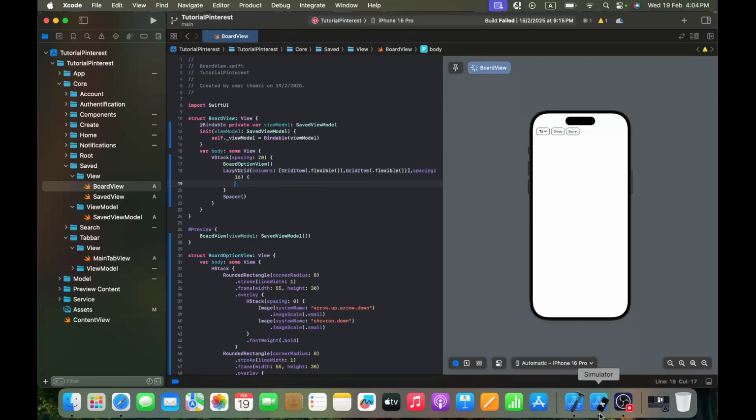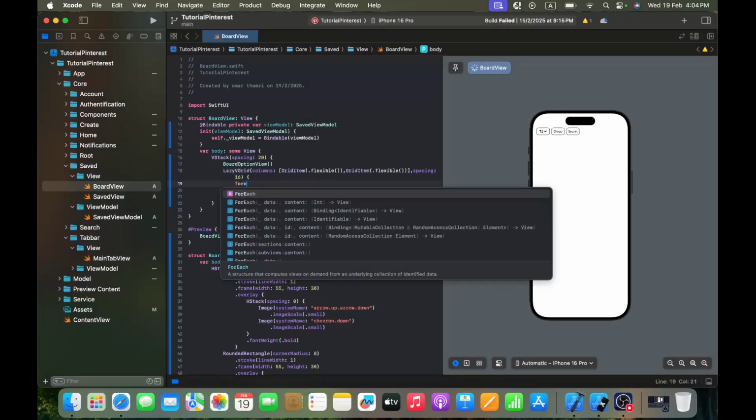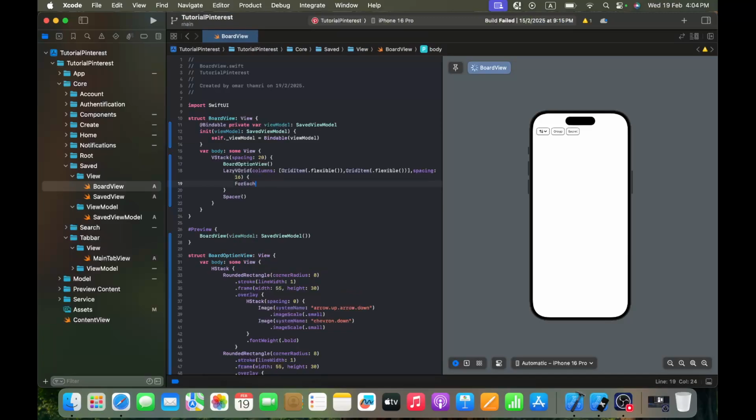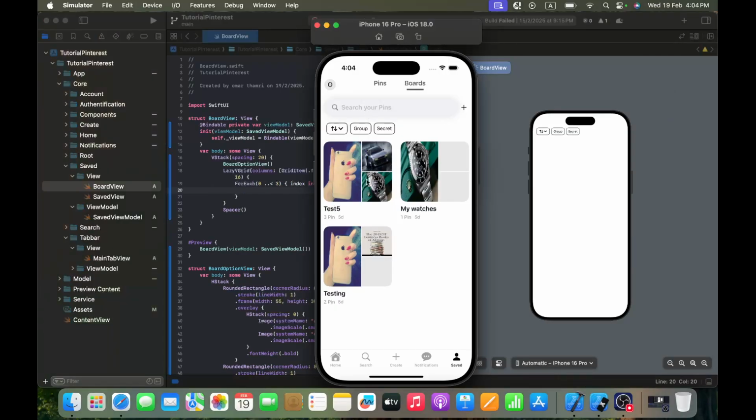And here, okay, as you can see, we should have an array of boards, but I'm not going to create an array of boards, not yet, at least. I will do it later. For today's video, we will just use a dummy number, so we will do a for each 0 to 3. It will return index in, and here I will have my board cell, which is this one.